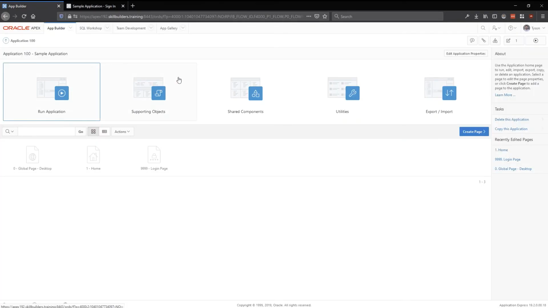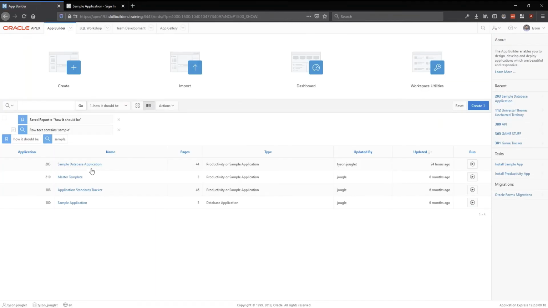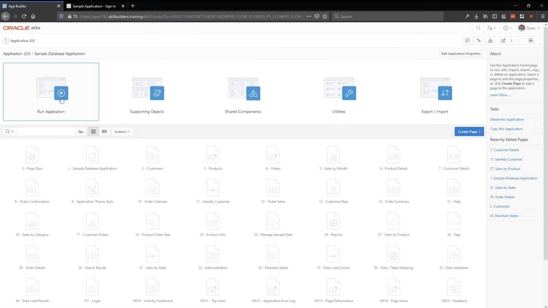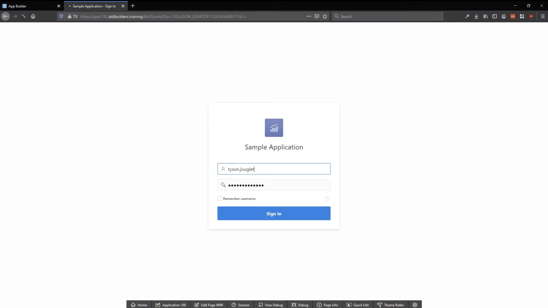But for the duration of this class, I'm going to have them open in the same window because I don't want to be toggling that back and forth. So let me go back to my sample database application, say run, and then it should take me back. Cool.